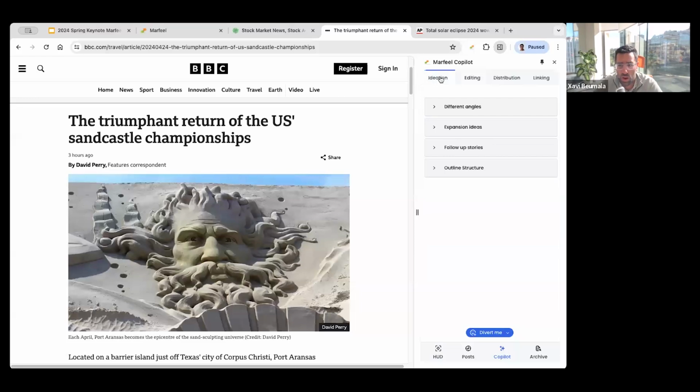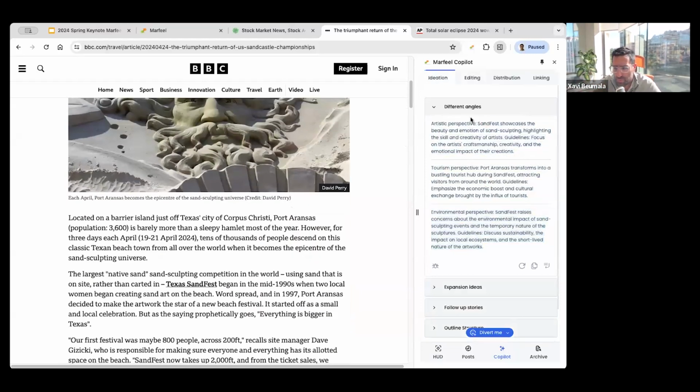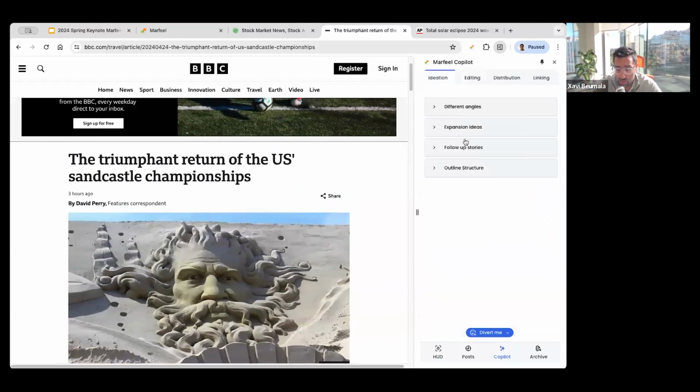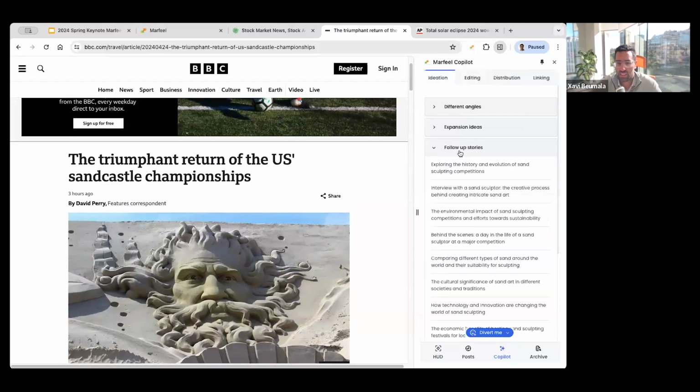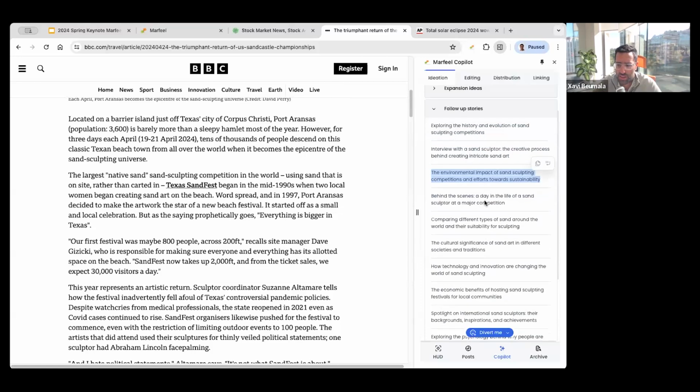It's never late. So I can go to Ideation and I'm going to ask the system, which different angle could I cover this article with? And it gives me a different perspective. So from an artistic perspective, from a tourism perspective, from an environmental perspective. So the system gives you ideas on how to cover in an original fashion the same article that you have here. Or even if we are late and we need to assume that, what you can rely on is follow-up stories. Which stories could I write that are tangential to this one that might have interesting results based on my authority as a site? Okay, this is heavily relying on your data.